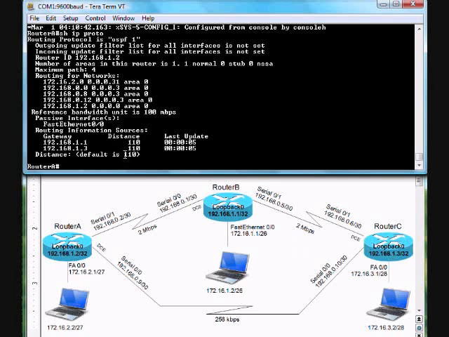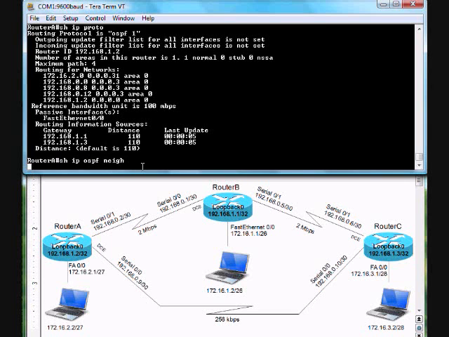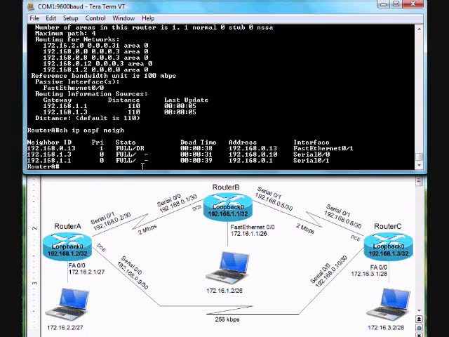A distance, or an administrative distance, of 110. Okay. Show IP OSPF neighbor. Now notice here that we have our 3 relationships: router B, router C, and then the router that's hanging off here to the side. And the one to the side, notice DR.